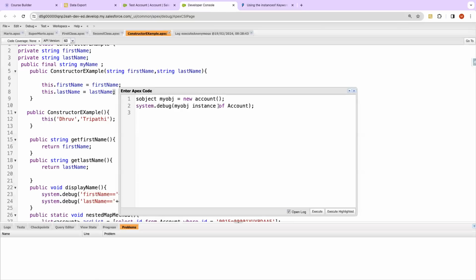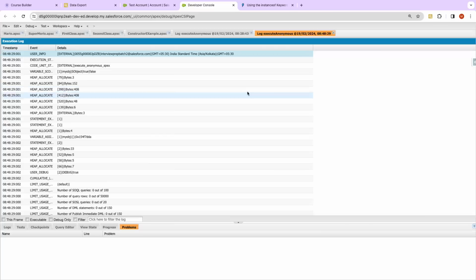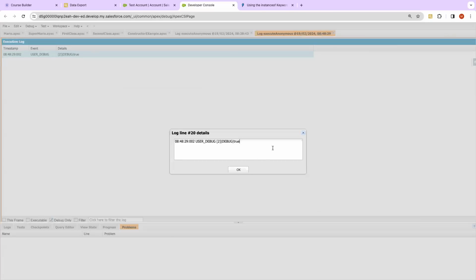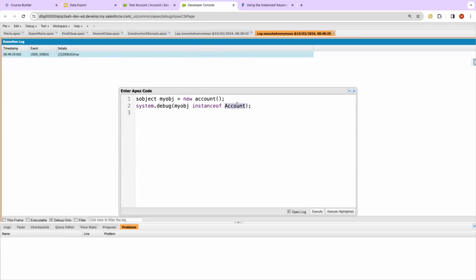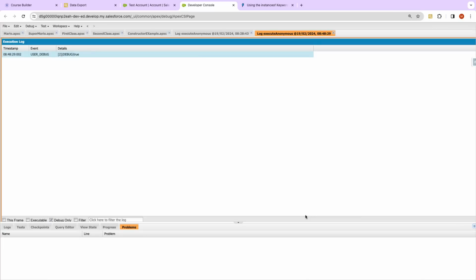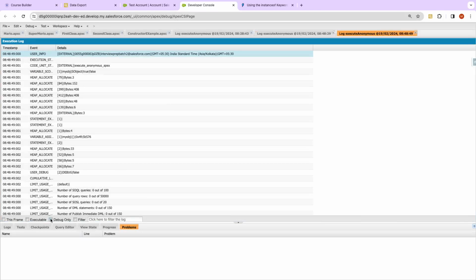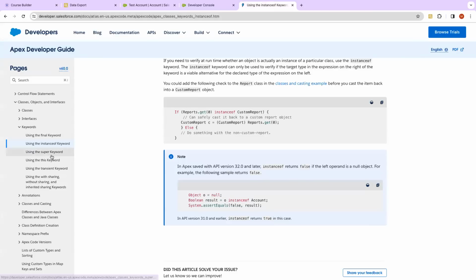It is a single keyboard. Yeah, sorry. So if we execute this, it should return true, because your my object is the instance of account, right? That's what we have done. If I write the instance of contact, then it will return false. Okay, so that is what instance of is called.